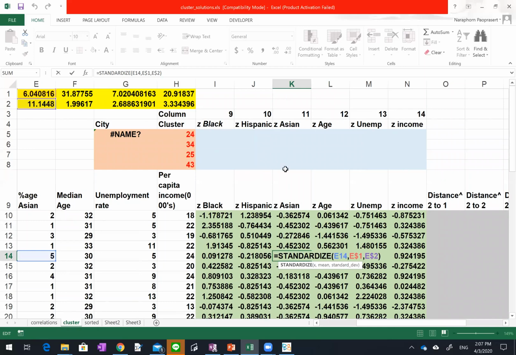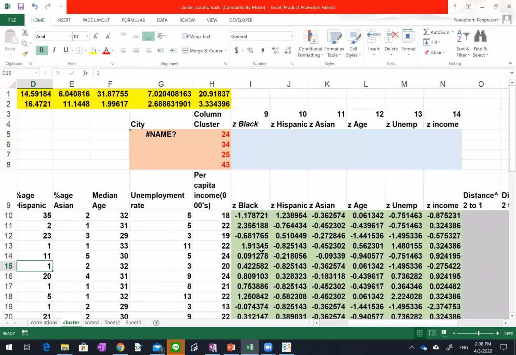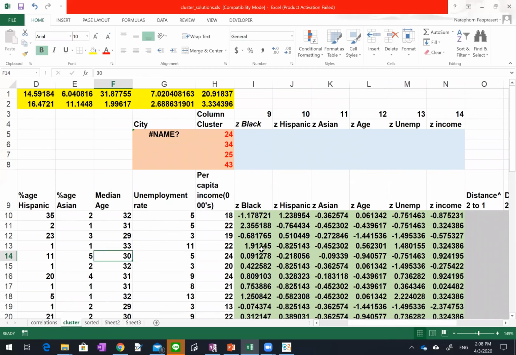So for example, in cell K14, if you type STANDARDIZE, E14, and the mean and the standard deviation, you can find the standardized value of E14, which is this one here, the percentage of Asian people. Okay, so by doing this, this is how you calculate the standardized values of your raw data. Okay, so let's pause it.